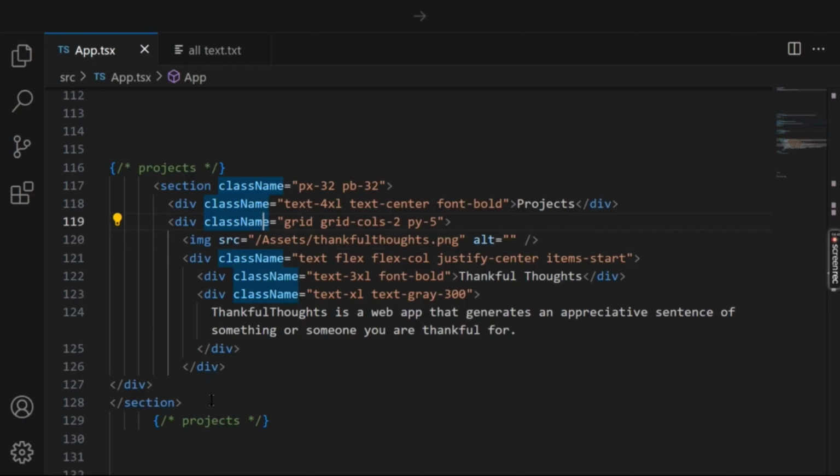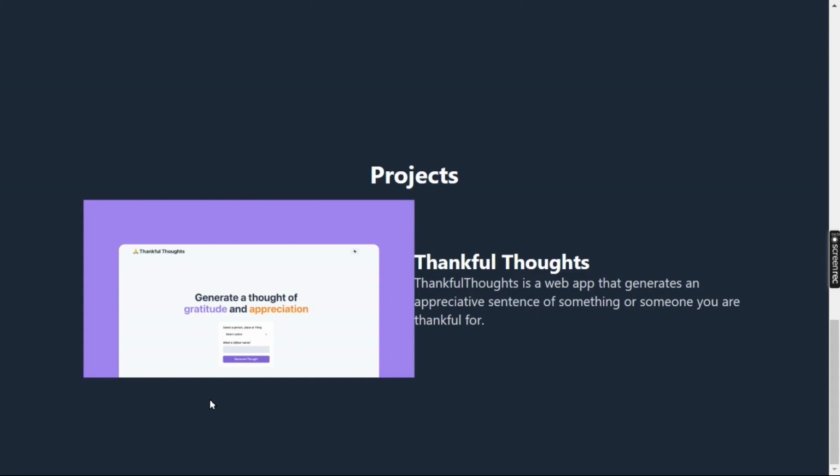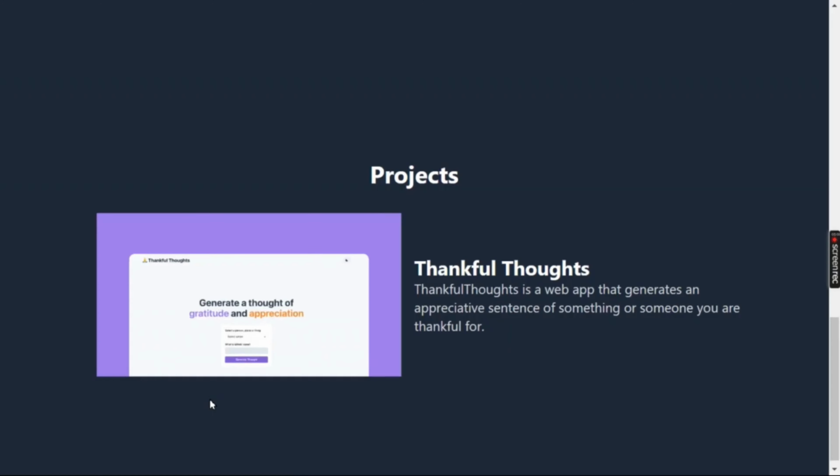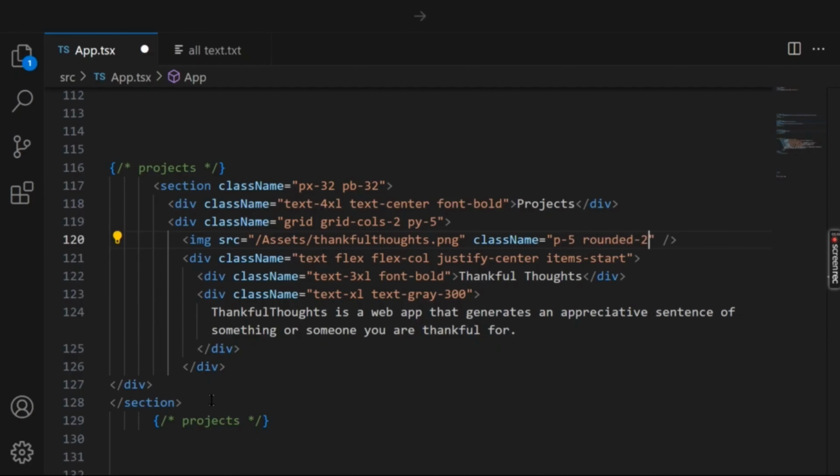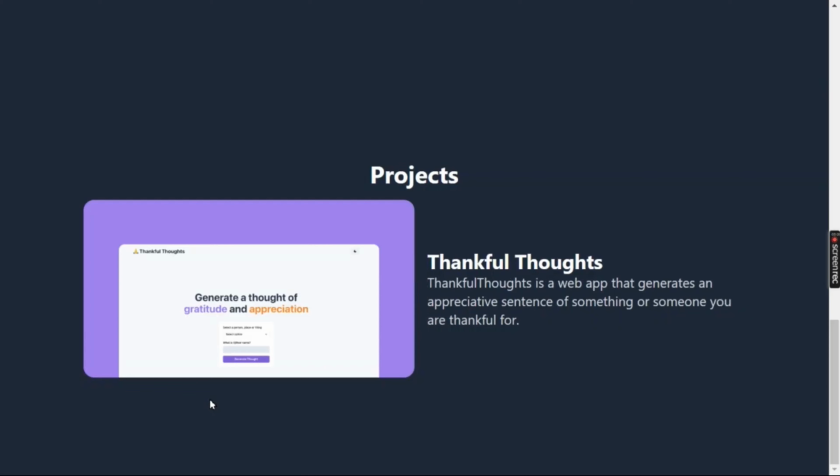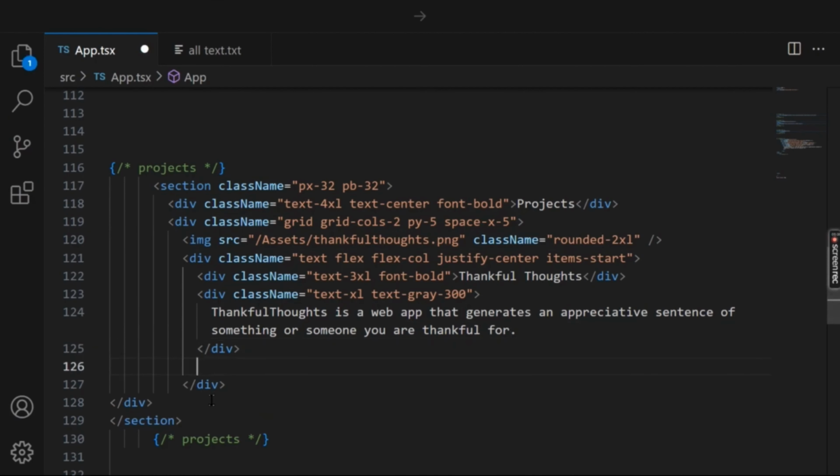accessible, and give it some class name to customize it, like padding on all sides will be 5, and rounded will be 2XL. And I think 2XL is not working, so rounded is working. And if we give some space x of 5, it's looking good.